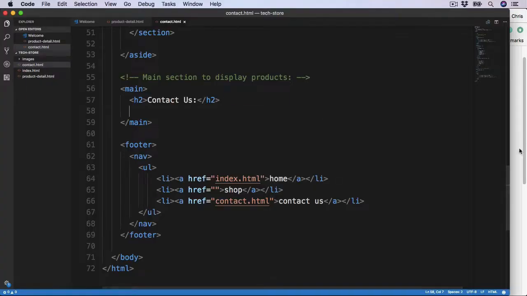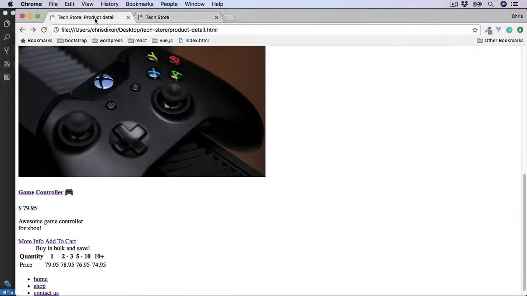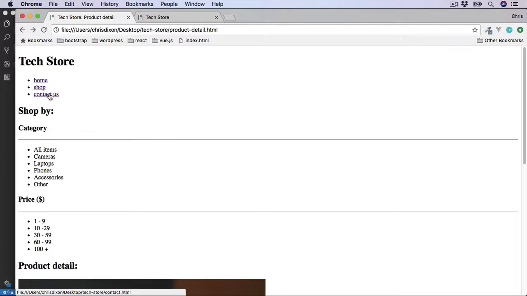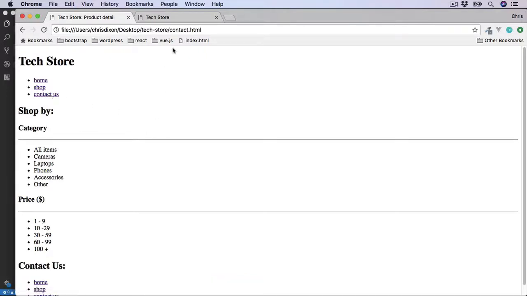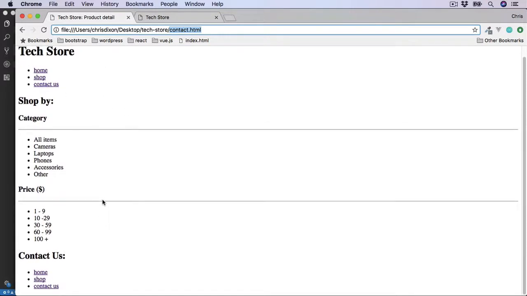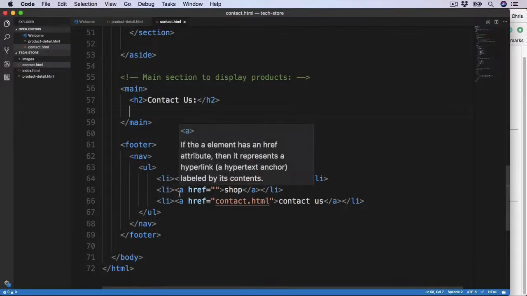So let's give that a go and save that. If we go back over to the browser inside of our project, let's try clicking on Contact Us. And now we're in this contact.html. So we still have the heading and also the sidebar, but no other main content. So within this main section, we can add our form.